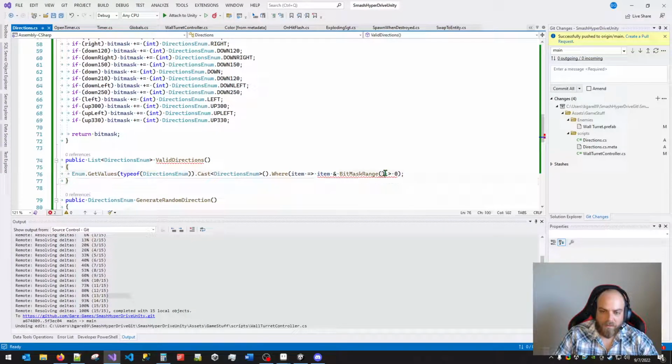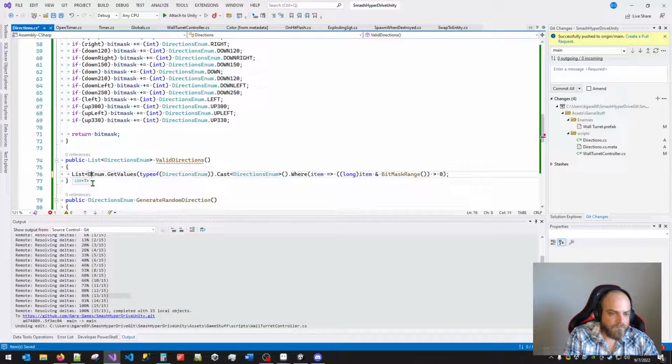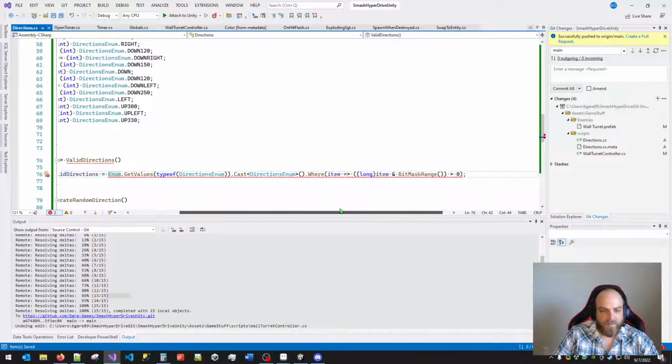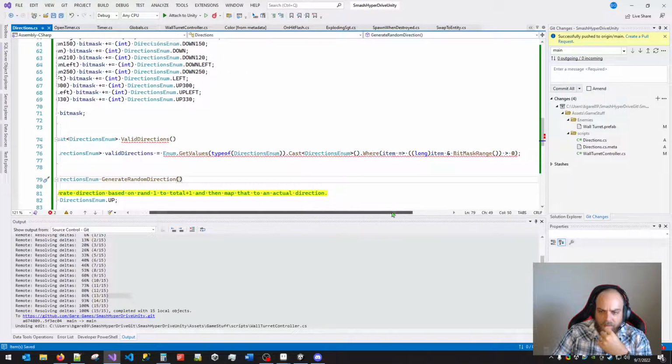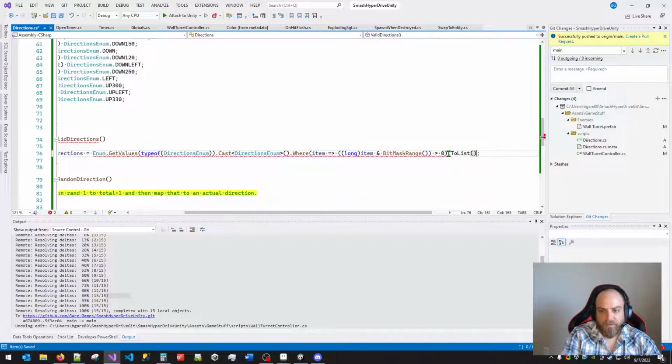So if I do parentheses that and that. And this actually needs to be converted to a long. There we go. That should get me my valid directions list, where that ToList.